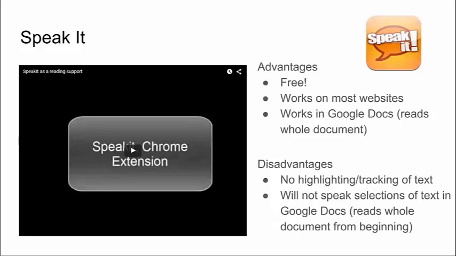The first tool we'll be looking at today is called Speakit, and Speakit's available in your Chrome Web Store. Advantages of this tool are it's free. It does work on most websites. It works by highlighting accessible text on a website, pressing the speak button, and it will produce text-to-speech for any text highlighted. It also works in Google Docs.